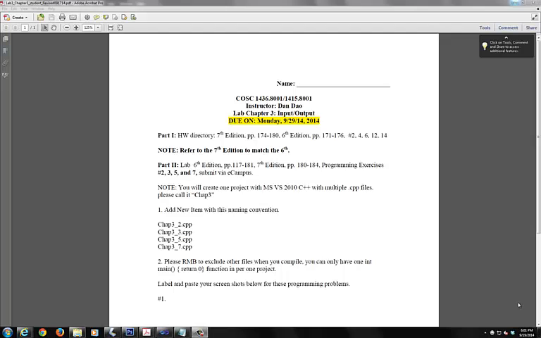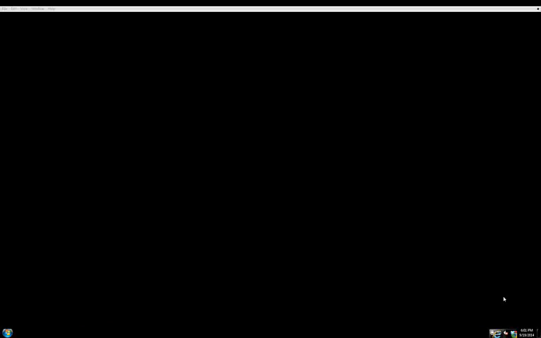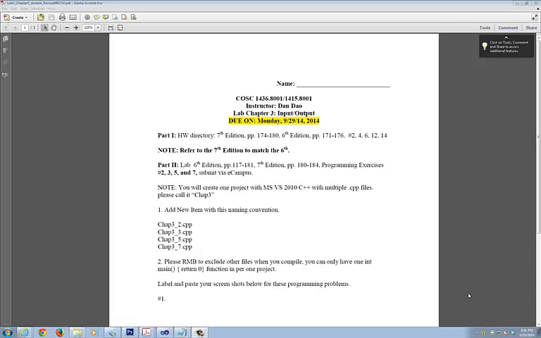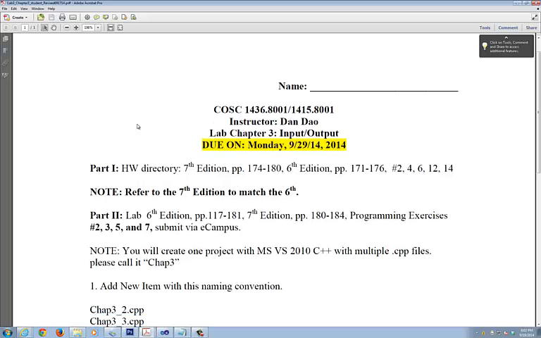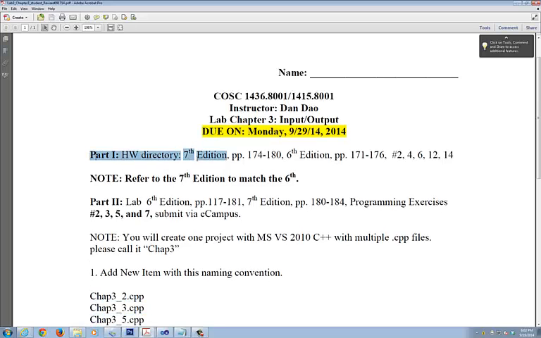Hello everyone. I just want to give you some instructions on lab and homework 3. This is the one that I sent out to you. I also posted the 7th edition pages, these page numbers in here, so please refer to these. I would not use these page numbers at all because they could be different, so please refer to the 7th edition numbers that I have for you.